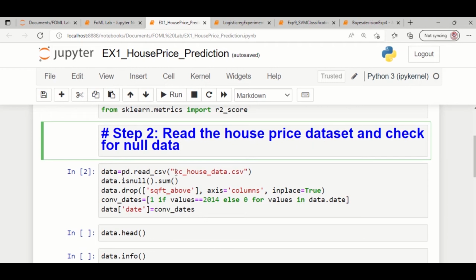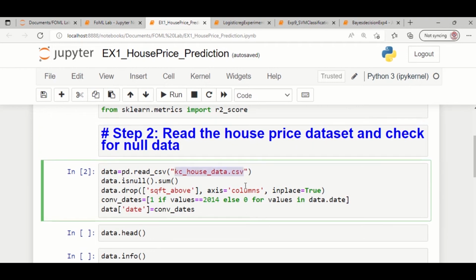Step 2 is to import or read the house price prediction dataset. The dataset is available in the form of CSV. This dataset, named kc_house_data, was downloaded from the Kaggle website and it is being read with the help of the pd.read_csv syntax. So now our dataset from the CSV Excel sheet is transferred to this variable named data.